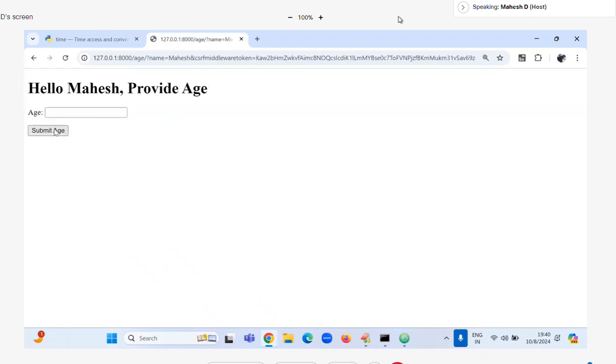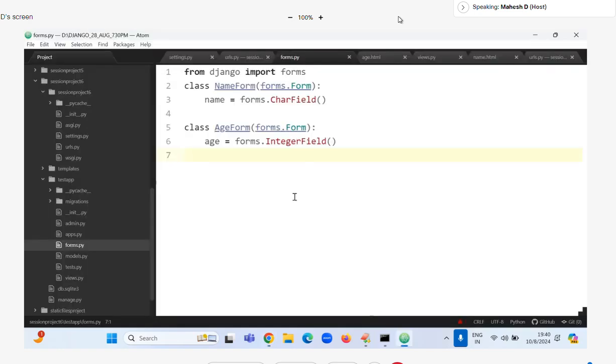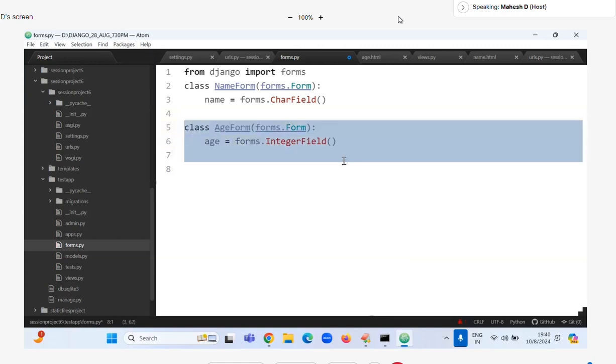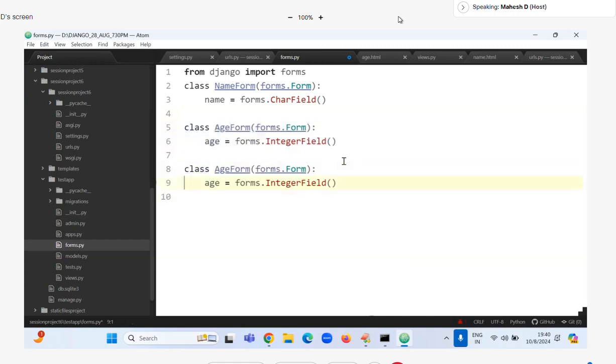Once I click on submit, the age is not implemented yet. I want to display the second page, the girlfriend page. For that, first what is required? A form is required. Create the form, GF form.